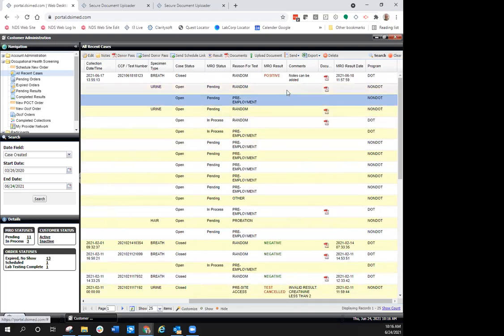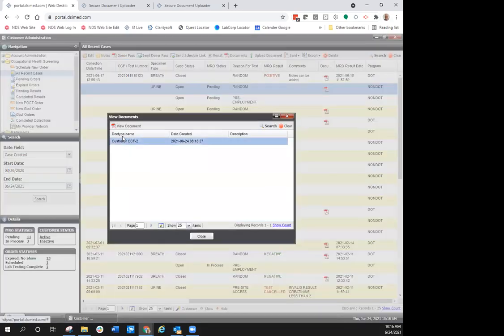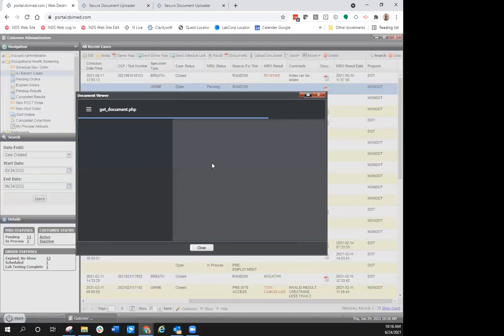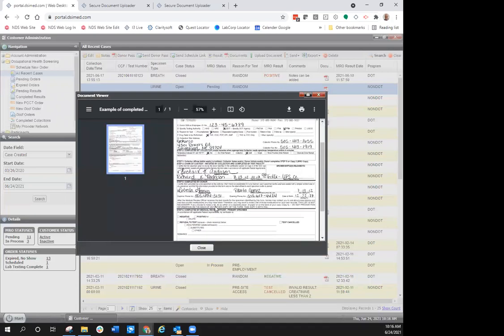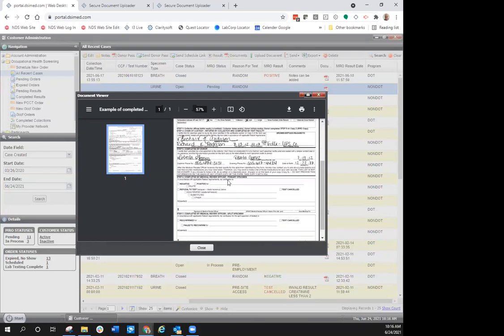Okay. And I can go up here and I can see the document that I've uploaded, and this will enable the MRO team to quickly process and close out this case, because the only thing they were waiting for is the donor signed copy of the CCF. Okay, so this is a federal DOT test. The MRO cannot release it without this donor signed copy.